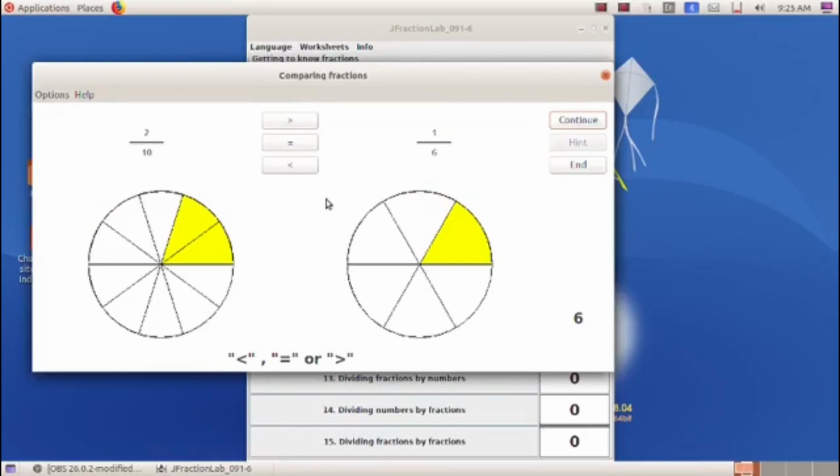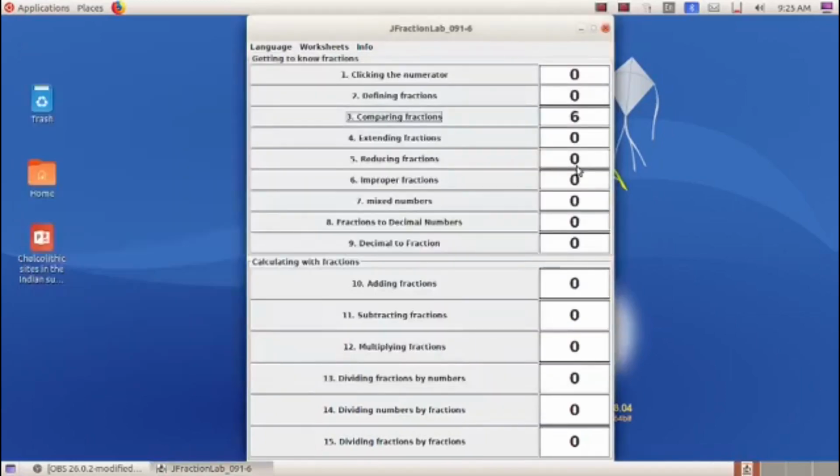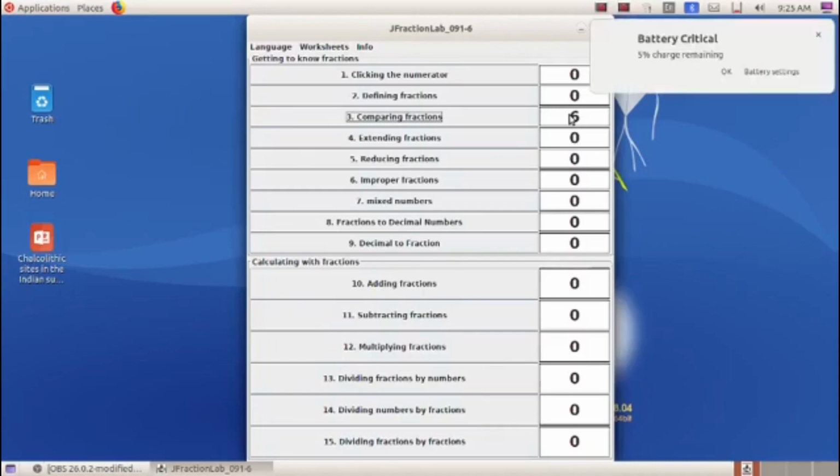Likewise, you can continue the game, and if you have completed the game, then you can click on the button called the end button. Okay, so click on this end button. This is how we are playing a game. Here you can see the score, 6 points you have achieved. Okay, so I have just given an introduction only.